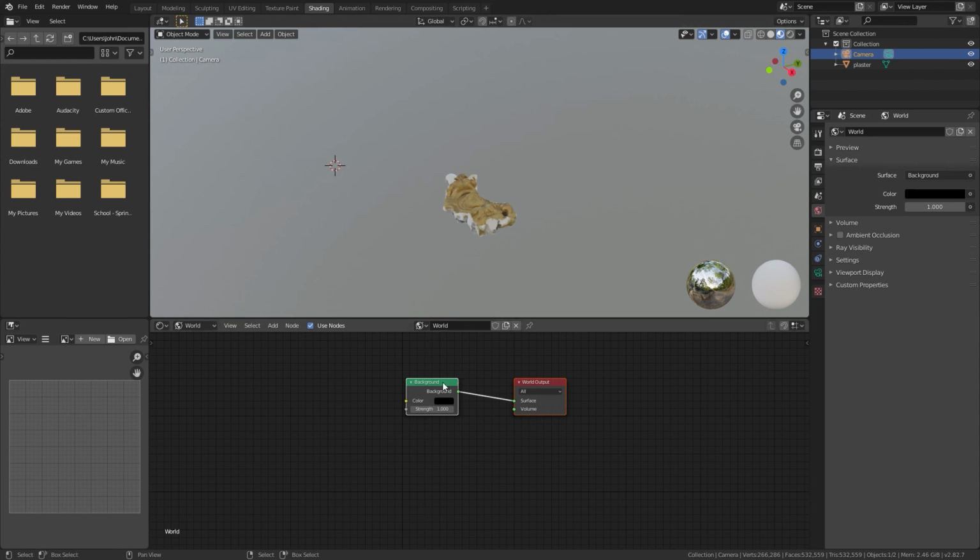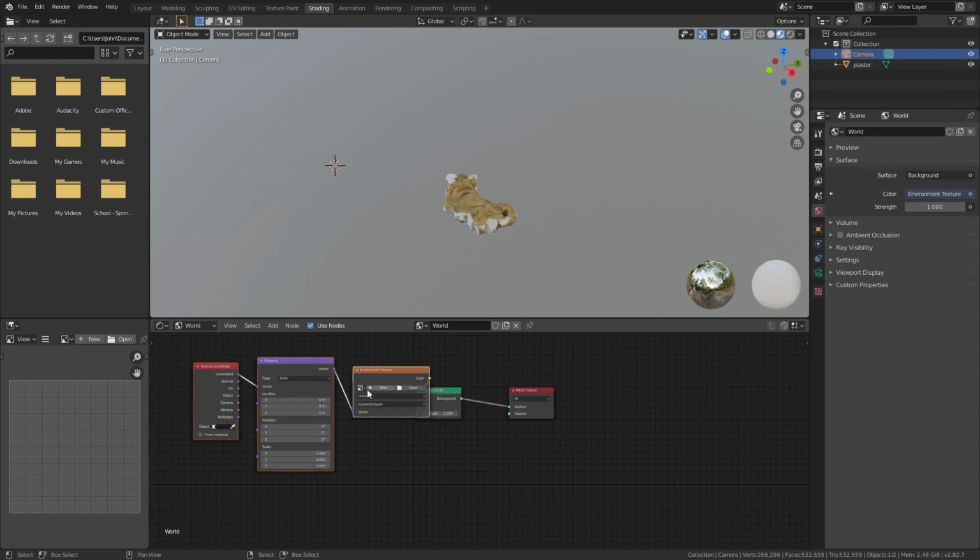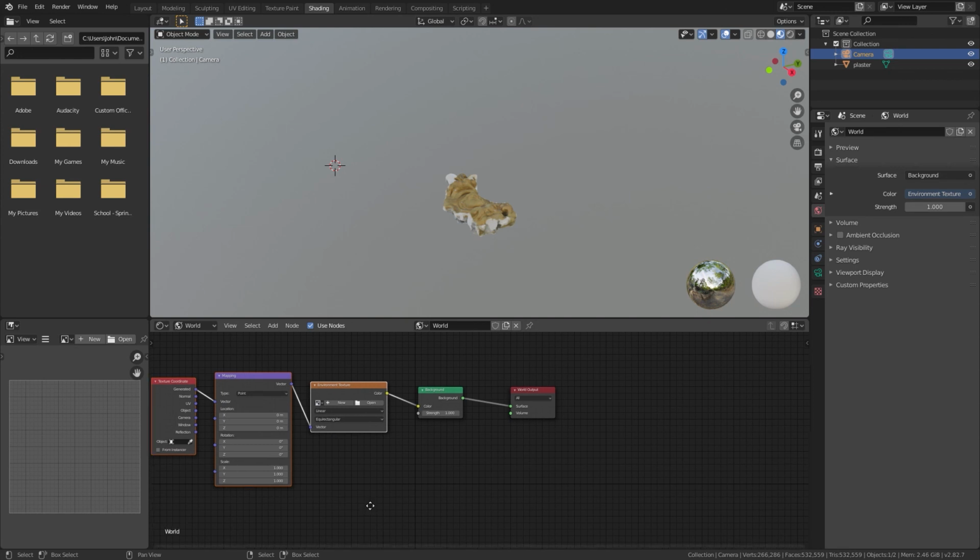So right-click on the background node right here, and you can hit G to move these nodes around. After you've enabled the Node Wrangler add-on, you can go back to this, right-click this, make sure World Output isn't selected, just the background. And on your keyboard, press Control-T. Now we're going to clean this up and drag them over here.